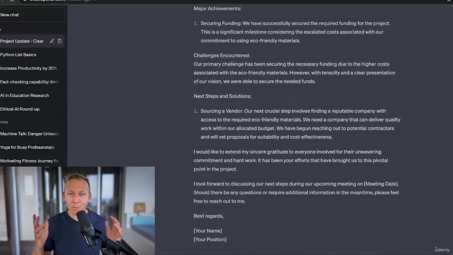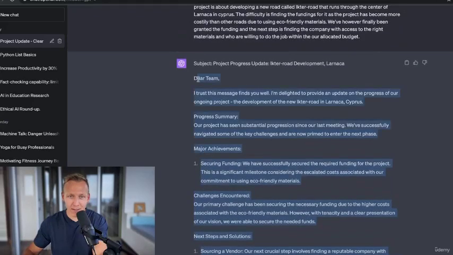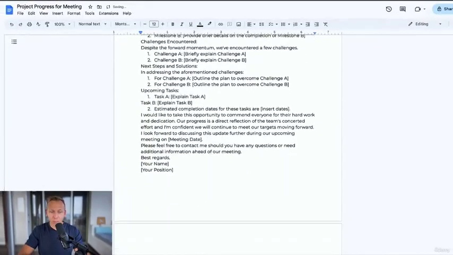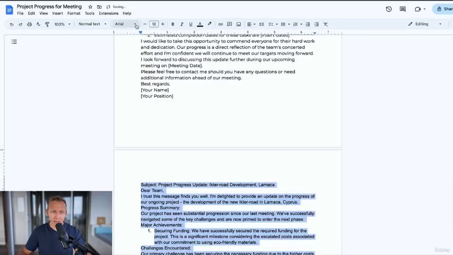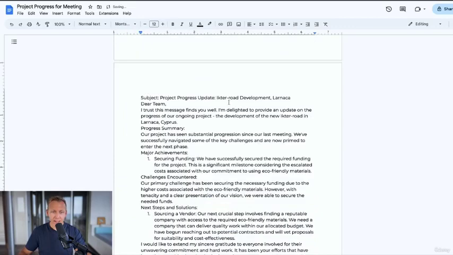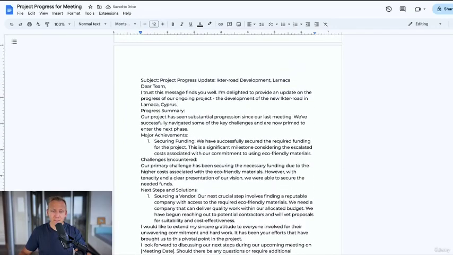So here we have a completely new email that is much more specific. I can go ahead and grab it just like this. And then just for comparisons, I'm gonna put it down here. Format, clear formatting. I'm gonna make it 12. I'm gonna change it to Montserrat. And there we have it. So this is much more specific given the context that ChatGPT has been given.